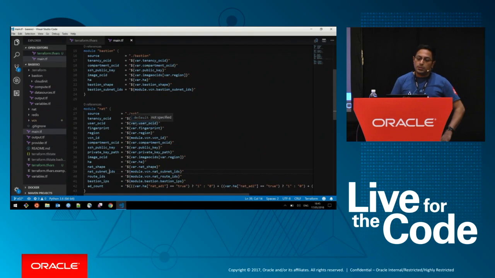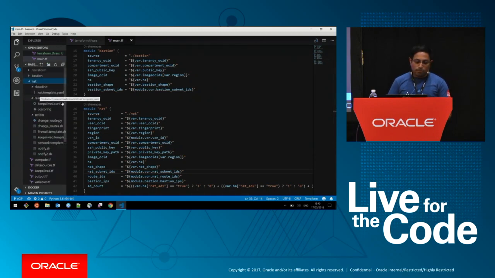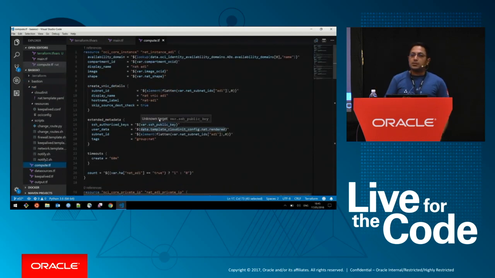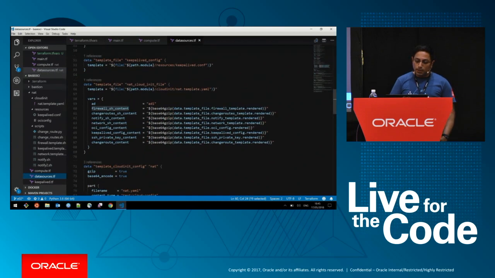The NAT module, as you can see, compared to the Bastion module, has a lot more variables and parameters that it's expecting. We are passing the user OCID, the region, SSH keys, etc. So let's take a look at the NAT module. Compute is more or less the same thing as the Bastion. The only difference is that we are using a different NAT, a different user data, so we specify this here in the NATs.